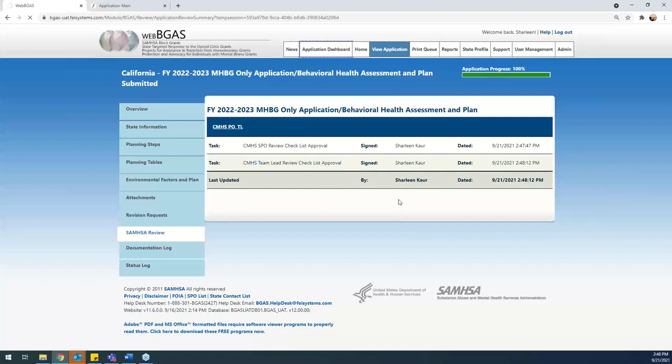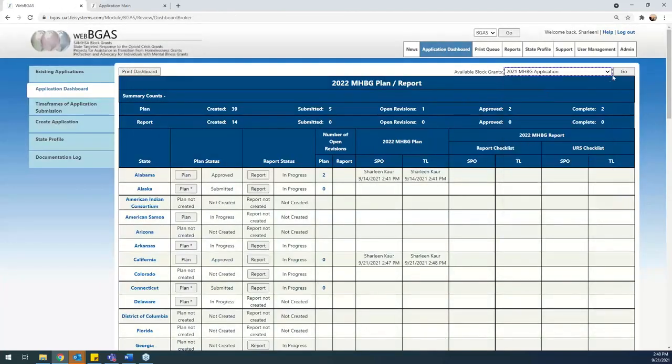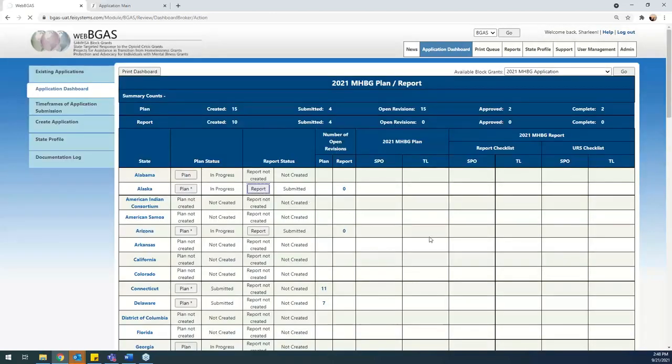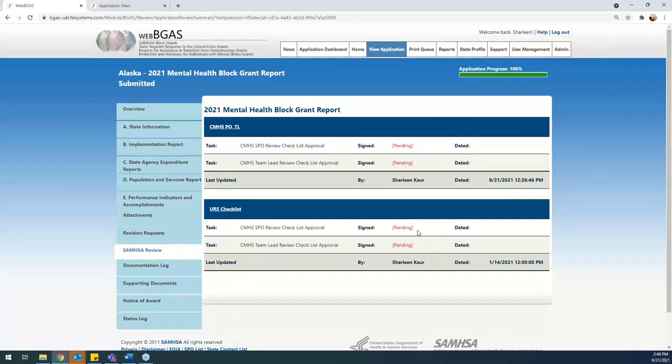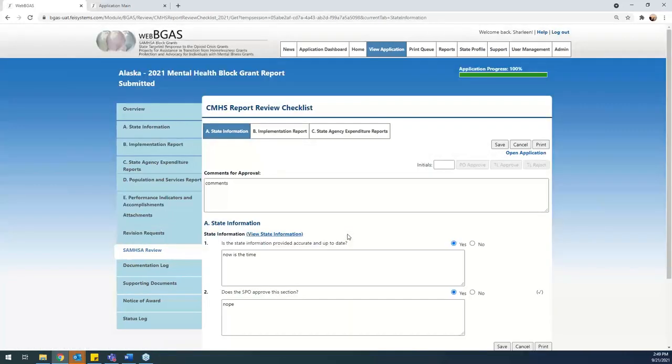I'm also going to show you how the checklist for the MHBG report looks. And for that, I'm going to open the 2021 MH report. When the application is submitted and you enter into the application, you automatically get into the SAMHSA Review tab, and you'll see the checklists are available on this screen. In case of the mental health report, you have two checklists: a mental health POTL checklist and a URS checklist. I'm quickly going to show you how similar these checklists look.